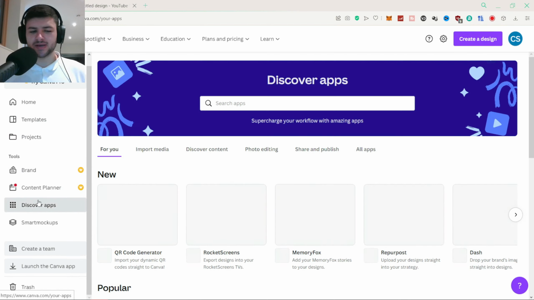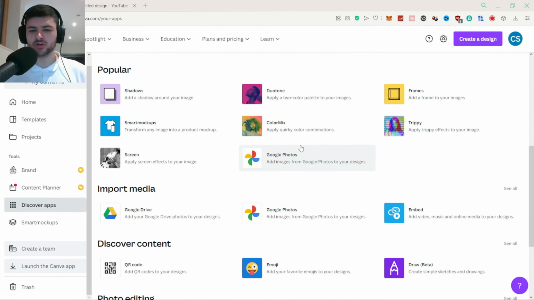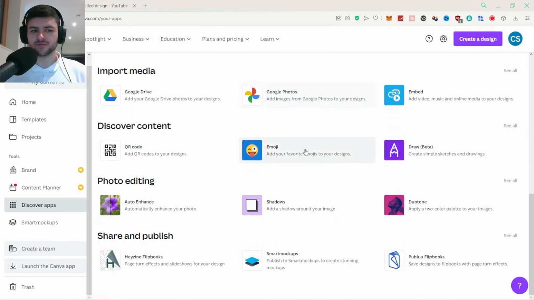We can also discover apps, for example, and we can have a look at these different apps which make our workflow a little bit easier and offer a few different things that we can utilize. For example, we can add your Google Drive photos directly into your designs instead of uploading them all manually to Canva, which I particularly think is a really cool feature.